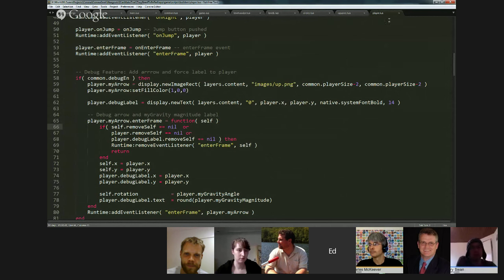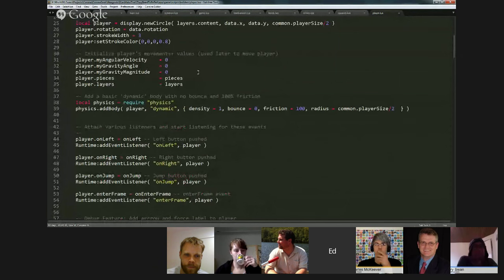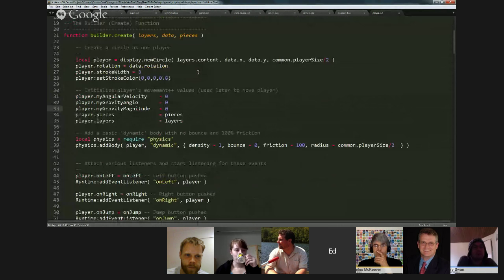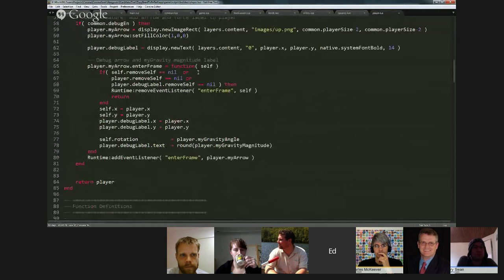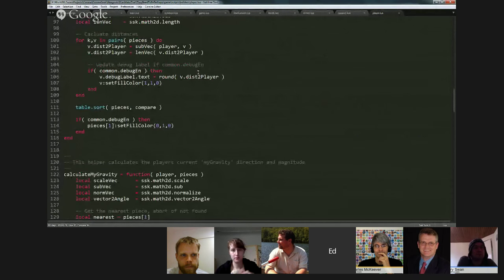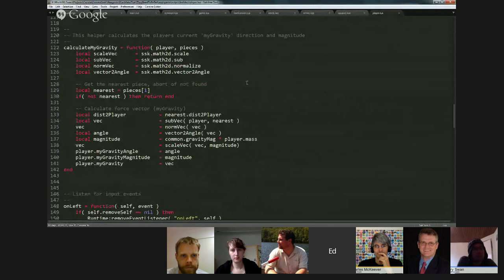Well, 99% of what you just saw going on can be found in the file that we're looking at now, which is sweet player.lua. It's the builder for the player object. The one bit of code we're going to look at, let me find it, I apologize. Here it is. Okay, so there are two functions that we use to calculate gravity.